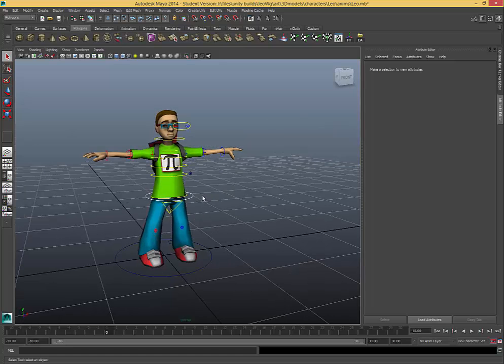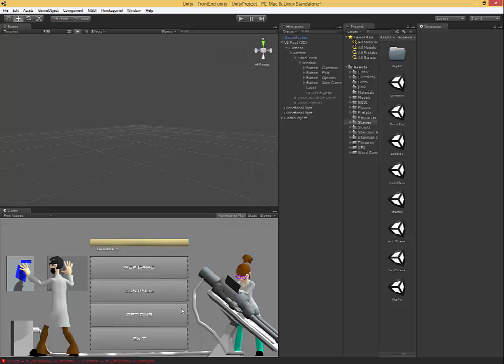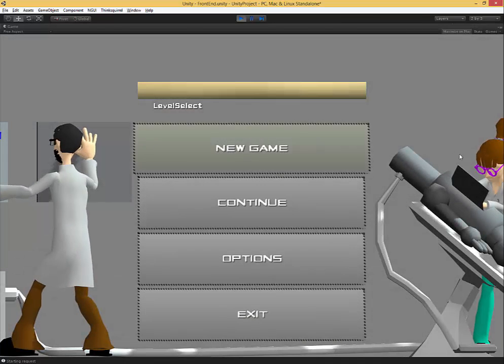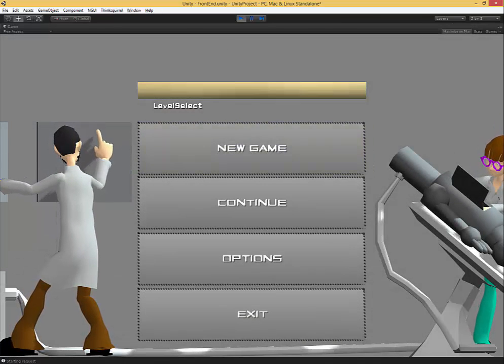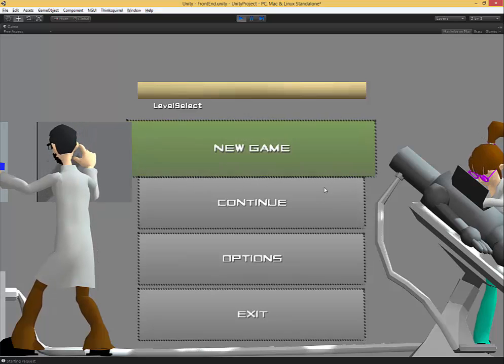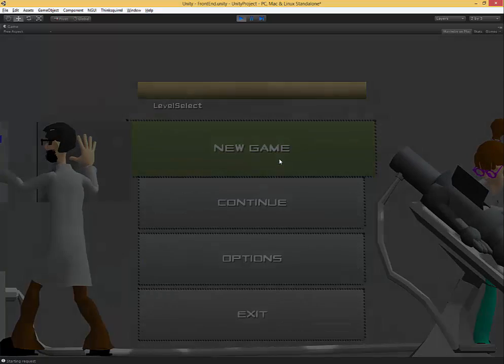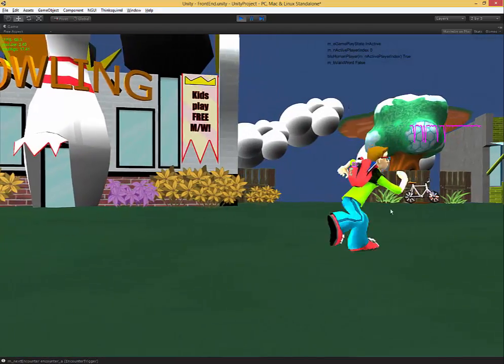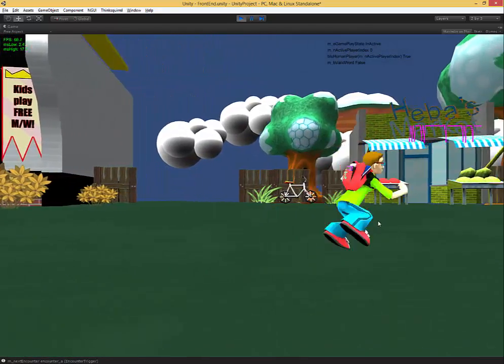So let's take a look at creating a new Unity project. Before we continue on, I wanted to show you the sort of things you can do. Here are a couple of characters that have the animator component attached. These are our main character's parents for our splash screen. If I click on New Game, it fades out. Then we have our main player here with a run animation on him.